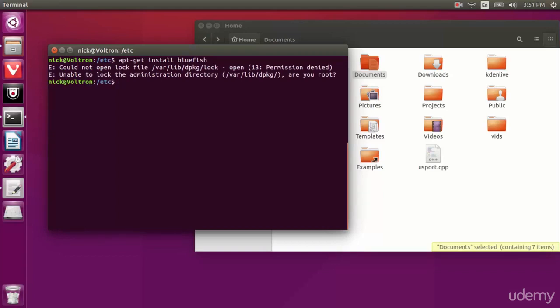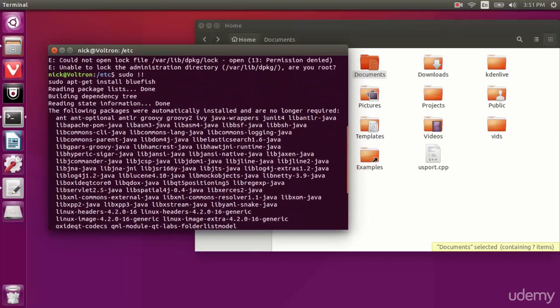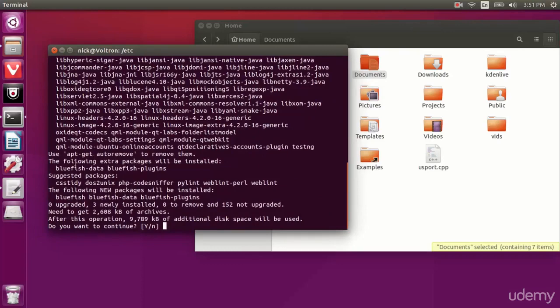So again, this is where sudo comes into play. So sudo bang bang, hit enter. Then it's going to show us that, well, for me, for this system, these weren't automatically installed and we don't need them. Down here we see the following extra packages will be installed, and it's going to install Bluefish Data and Bluefish Plugins, which are two different packages that Bluefish needs.